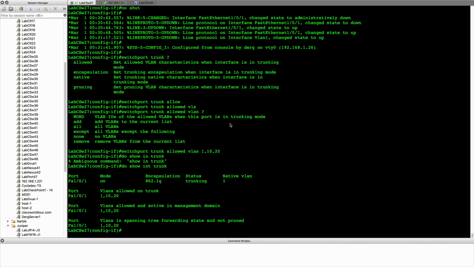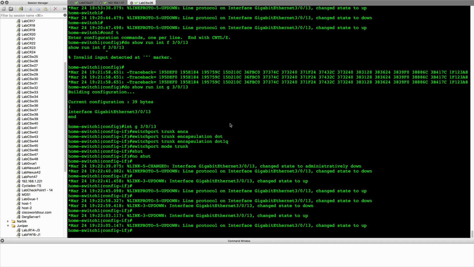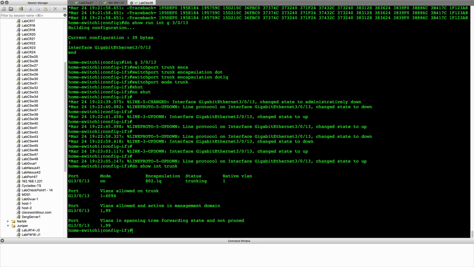now this side's a trunk too. Let's look at the show interface trunk command for this one. It allows all my VLANs, so it's just going to allow everything willy-nilly. Okay. Let's change that. Switchport trunk allowed VLAN 1,10,20.